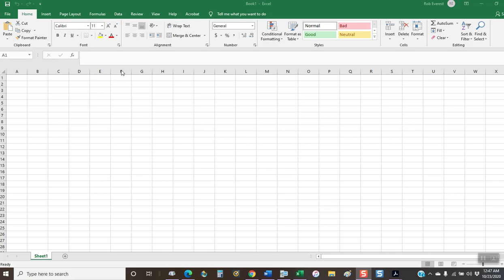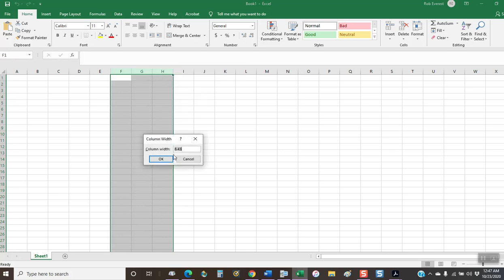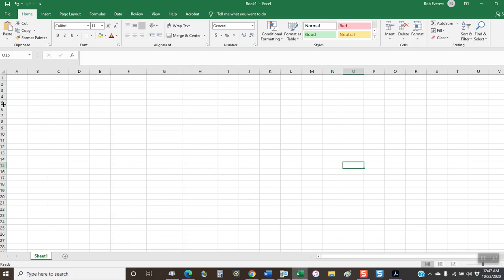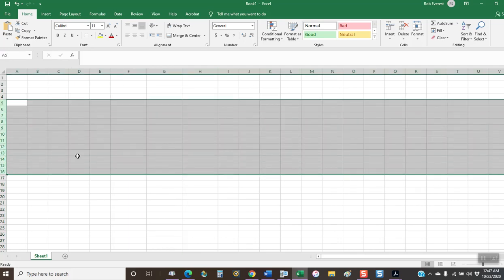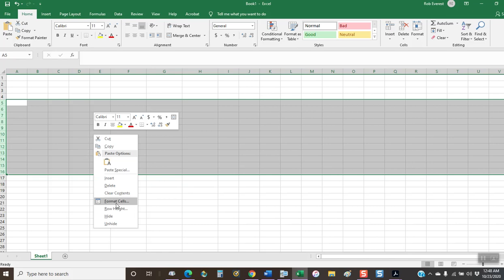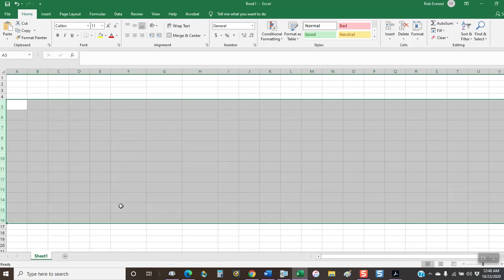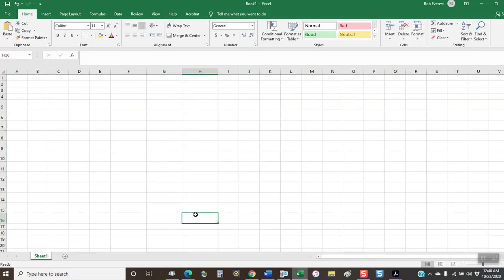We could highlight three columns and right click and maybe increase the column width up here to about 15 to make it quite a bit wider, and maybe select about 5 or 6 rows, maybe 8, and increase those row heights as well to maybe 25 so that these cells will look a lot bigger. I'm just going to be working sort of in this area.